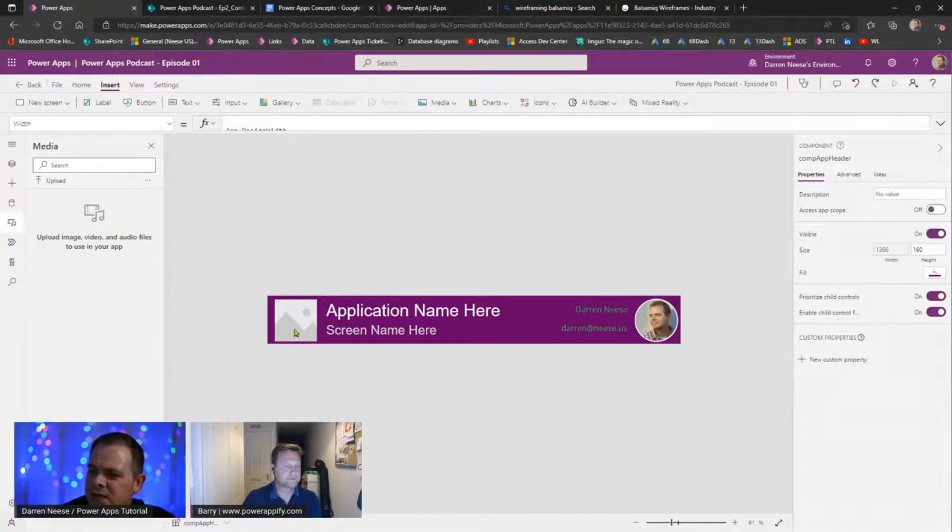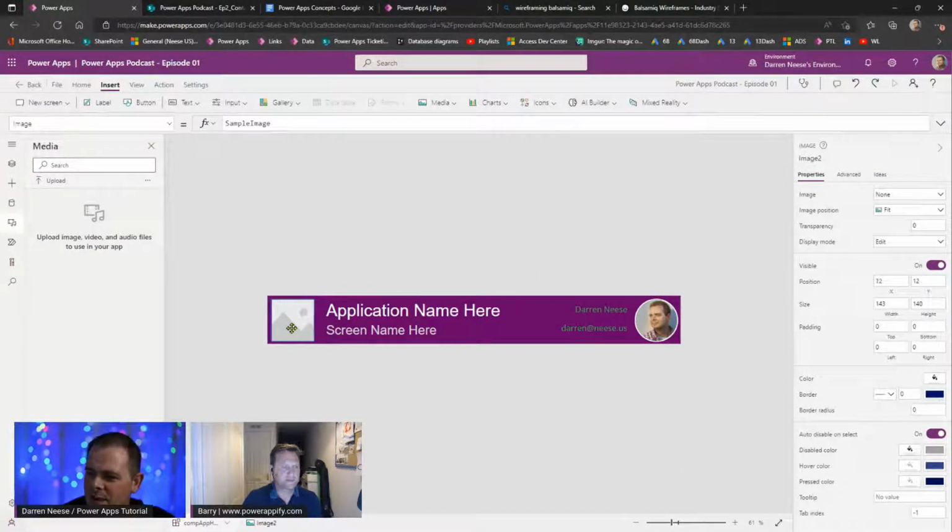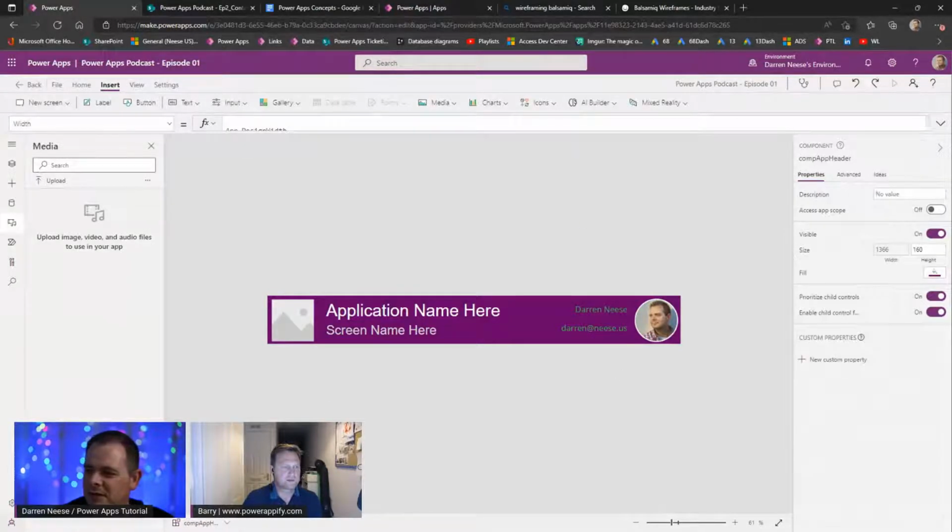Now, what are your thoughts? This is not a bad header component. Do you agree? Is there anything that needs to be changed? I think that's great. People also like to look at themselves. Absolutely.